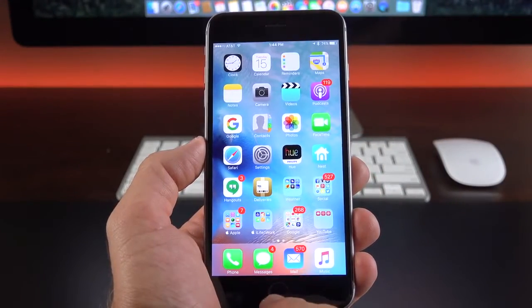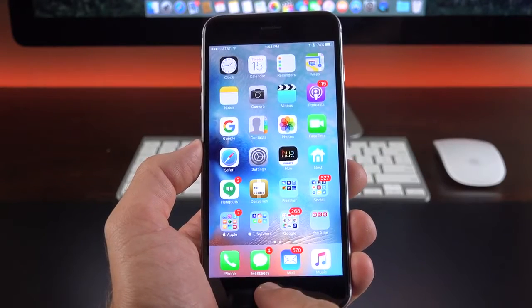Siri has also been updated with a new animation and they removed the tone.